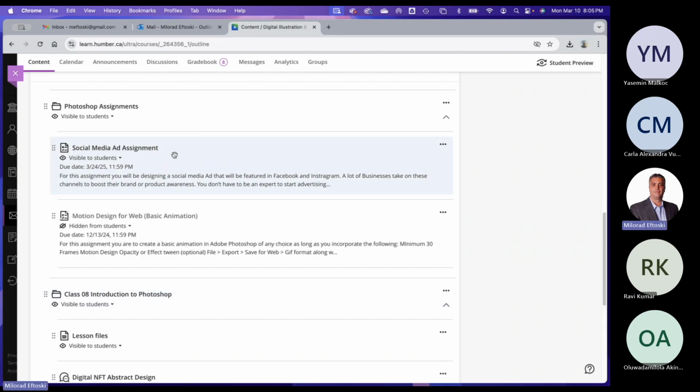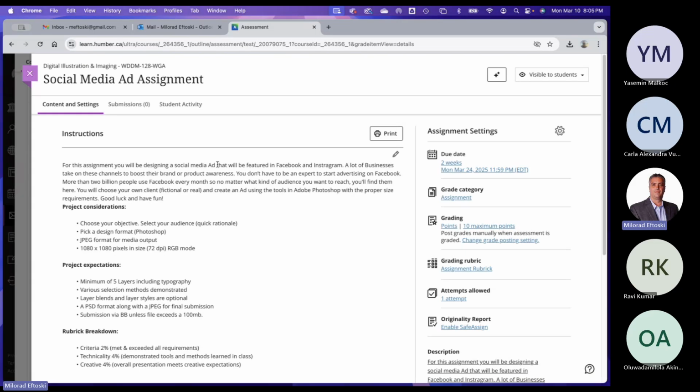So it's already visible for you. Okay, so you're going to be designing a social media ad. So start thinking about it now. That will be featured on Facebook and Instagram. Okay, a lot of businesses take on these channels to boost their brand or product awareness. You don't have to be an expert to start advertising on Facebook. More than 2 billion people use Facebook every month. So no matter what kind of audience you want to reach, you'll find them here.